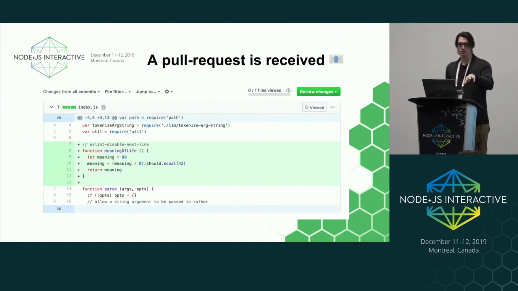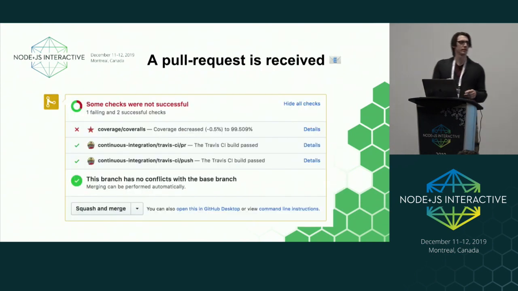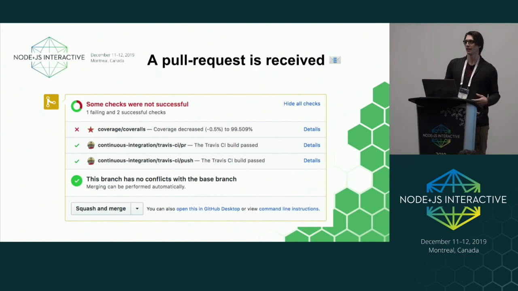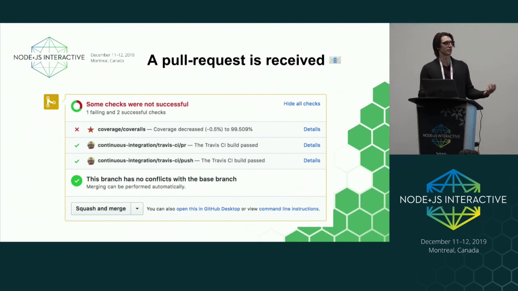So even though there look to be maybe some problems with this meaning of life method, like it looks like it might throw an exception because it's calling a method on a number that doesn't exist, my existing test suite is actually going to pass. This is because it's completely new functionality. It has no tests written for it. There was no way for tests to really fail and tell me that that code had some issues with it.